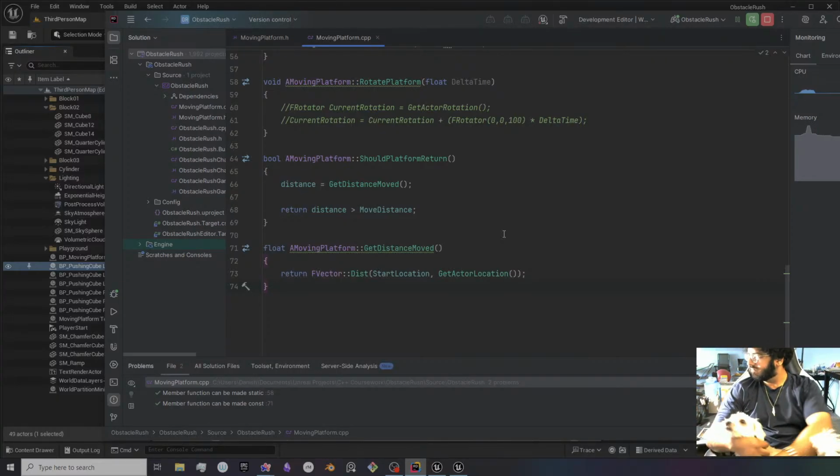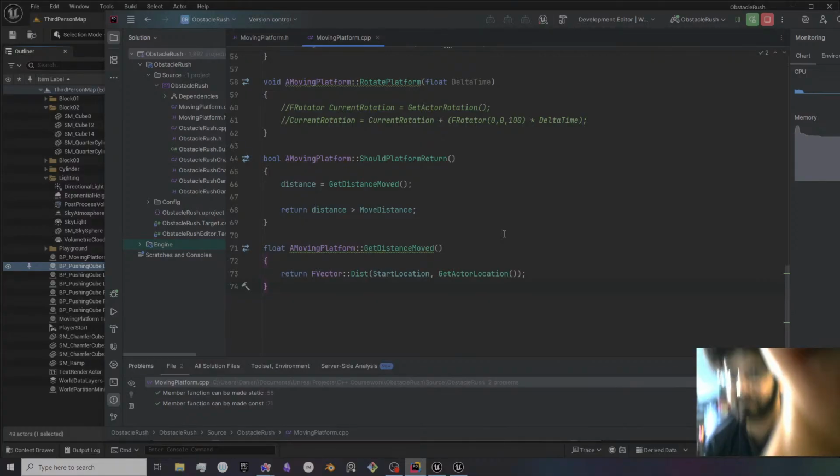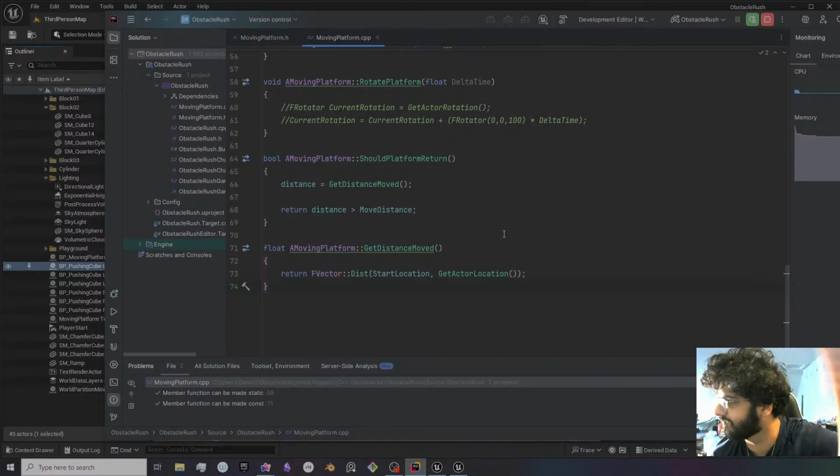If I were to take our should platform return function, this is not a function that should modify anything in the class, and it would be an error really if we forgot that, because it would be weird if calling this and using it in an if statement actually changed the location of the platform, or if it updated the move distance or platform velocity. So to keep ourselves honest to that, we can make it const.